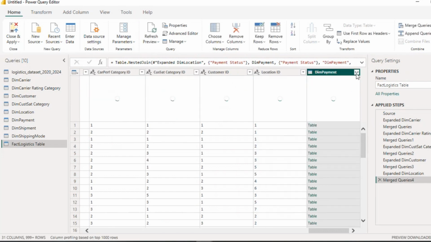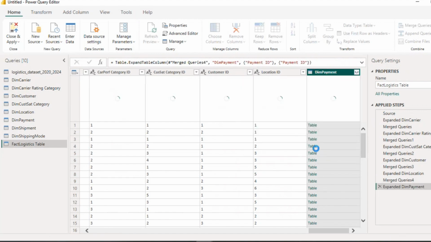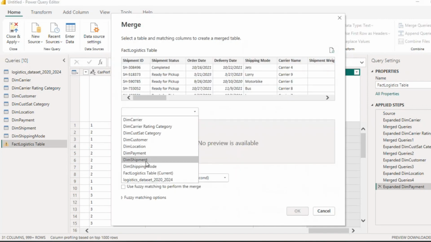Okay, so expand. Okay. Okay, so I think this is the last one. This would be the shipping mode.